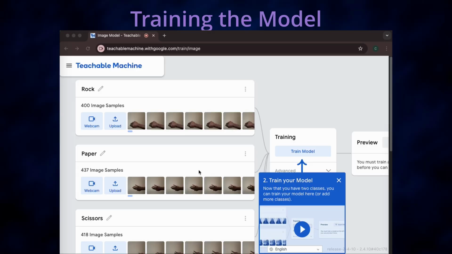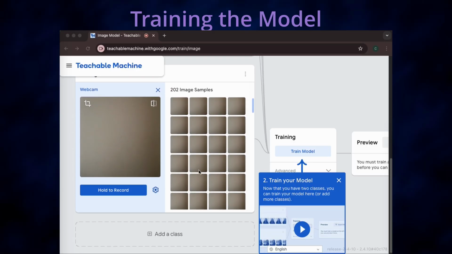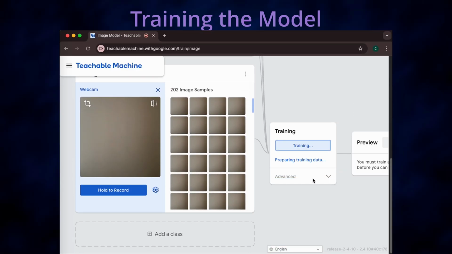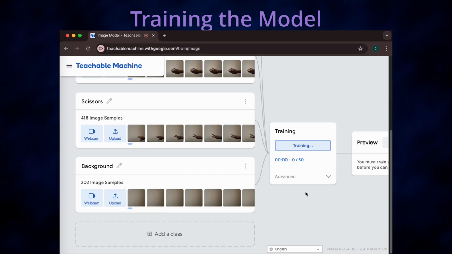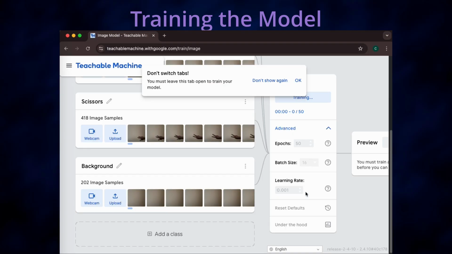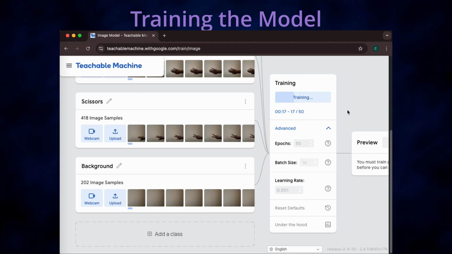Training the model. This is where the magic happens. Once you have all your image samples, click the large Train Model button on the right side of the screen. This process might take a minute or 2. You will see a loading bar and a warning: don't switch tabs. It's important to keep the Teachable Machine tab active while it trains. Behind the scenes, the neural network is analyzing every pixel pattern, figuring out what makes rock look different from paper.